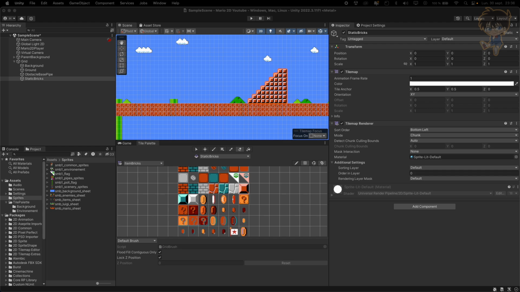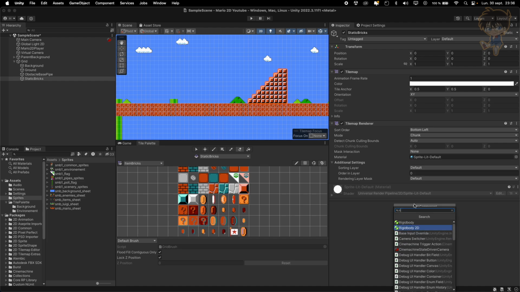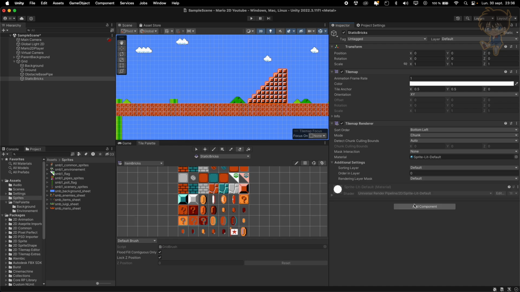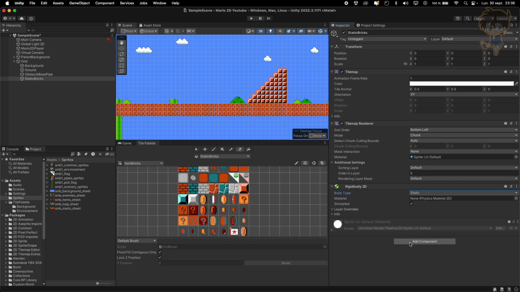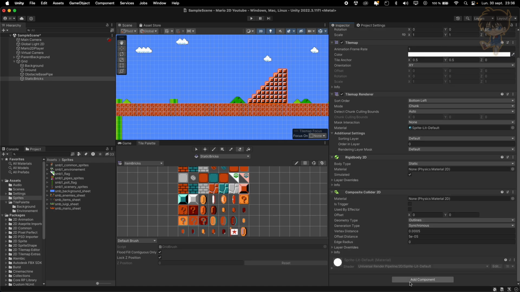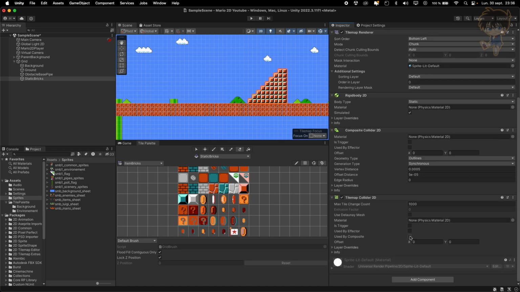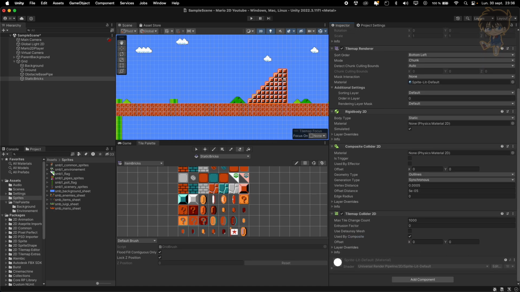So again, in the static brick, same as for the ground, we want to add a rigid body, so rigid body 2D, and make it static like that. Add the composite collider, so composite collider 2D, and again add also the tile map collider 2D, and check the use composite, and like this you will use only one collider for the optimization of the world.